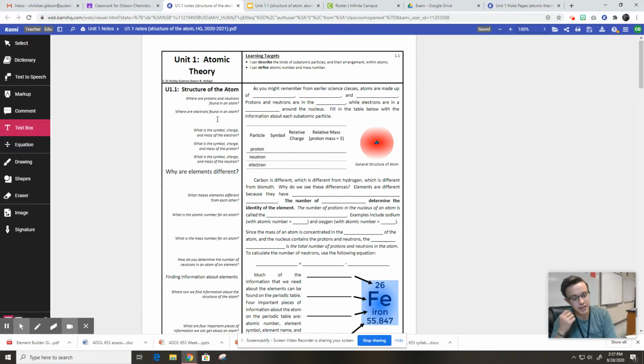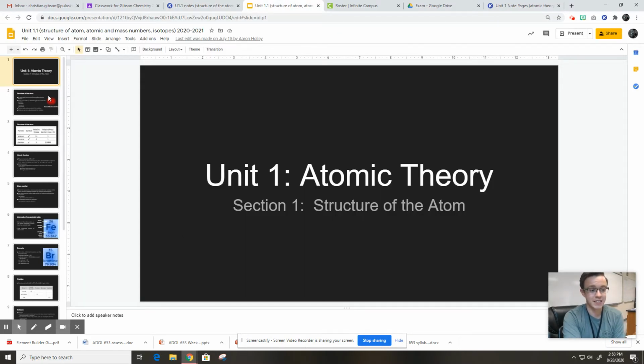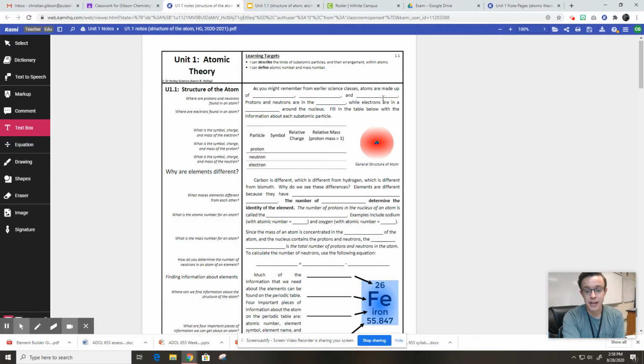What this is, it has a whole bunch of information on it too, but it's got a lot of blanks. A lot of information is missing. And so your job today is to go through using the information in these slides and fill in the blanks using the text box feature with Kami. You can type there, you can move the text box so it lines up better, and you can type the answer. So for example, as you might remember from early in science, atoms are made up of protons, neutrons, and electrons. And so protons, neutrons, and electrons in any order would go in those blanks there, okay? Protons are in the nucleus, while electrons are in a cloud around the nucleus. So you would fill in those blanks as you go.